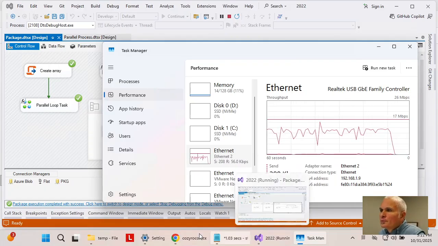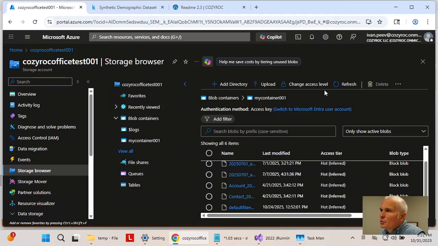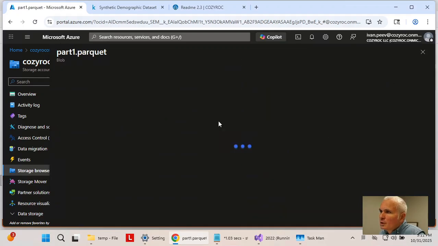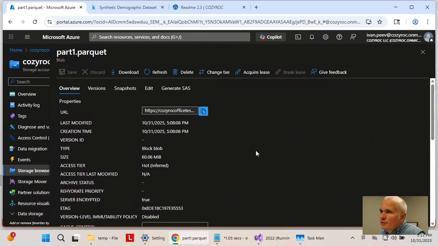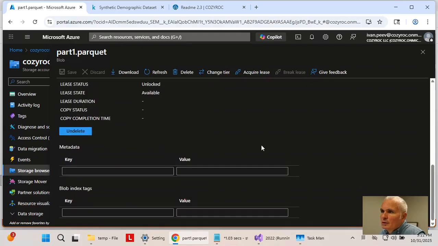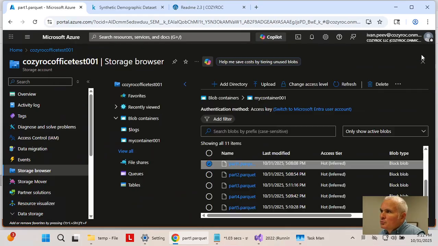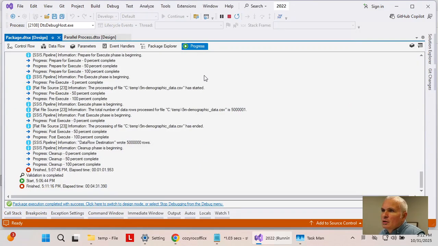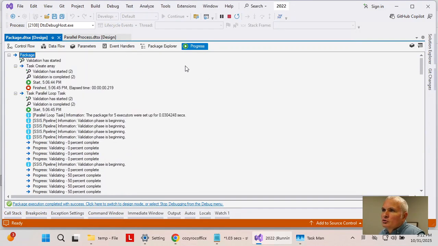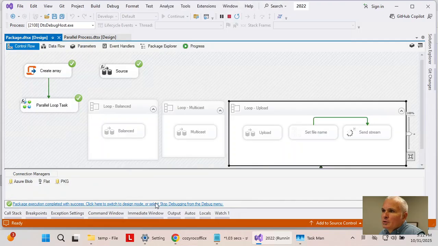So the process is done. Let's see what the result is. Do we get the final outcome that we expect? Yes, it looks like everything is here. We have 1, 2, 3, 4, 5. So we have 5 files that were uploaded, and this is actually exactly what we wanted to have. We got our data uploaded, and the process finished without any additional errors or any other problems.